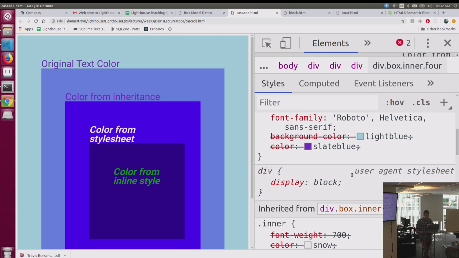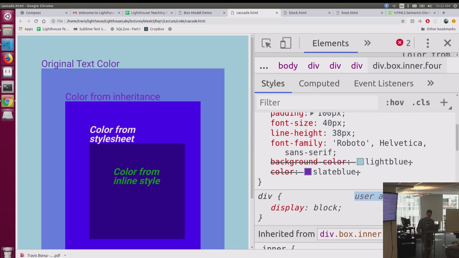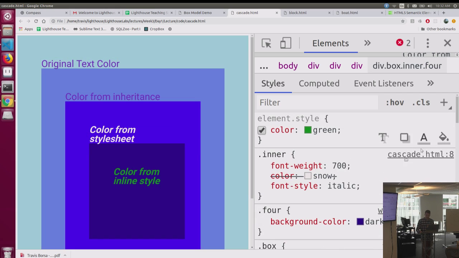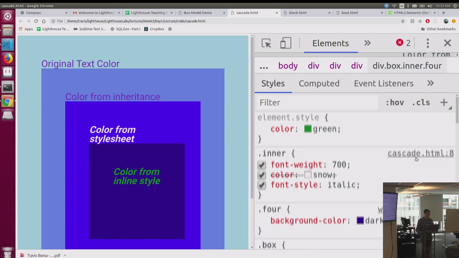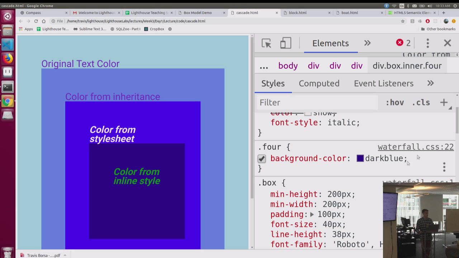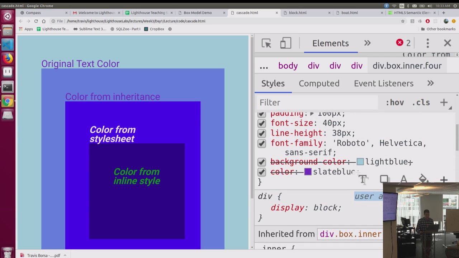And the source says something like user agent style sheet. And if we're looking through here, this is kind of a mystery at this point, because I know about cascade.html. I made that HTML page. I know about waterfall.css. I made that CSS, and I am linked to it from my HTML page. User agent style sheet, I have no idea what that is. I didn't make that. It's telling the div to display block. That's not something I personally did.